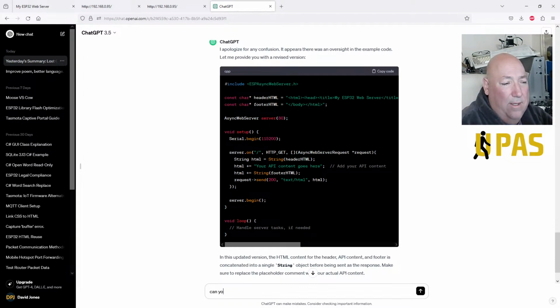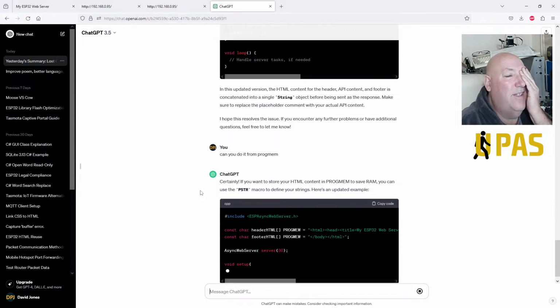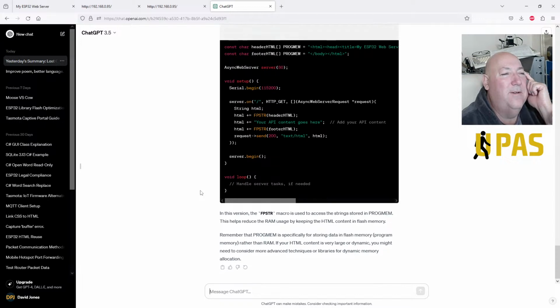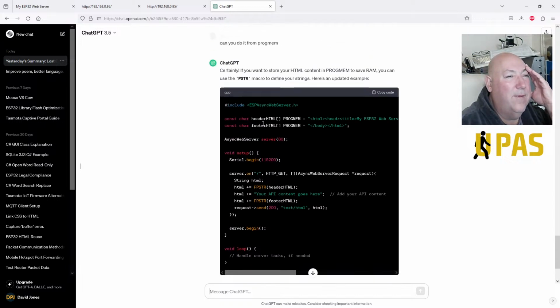Can you do it from prog mem? Well, certainly. No, it wasn't certain last time, was it? You said it was certain. Right, let's try it from program mem. Yeah, it's changed it now. Right, if you want to store HTML content in program memory to save RAM, you can use the PSTR macro to define your strings.